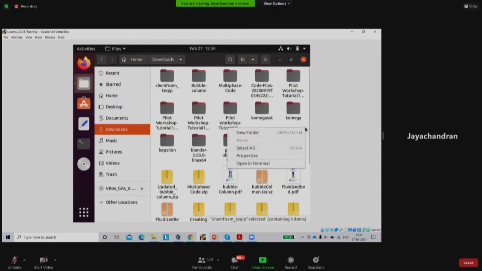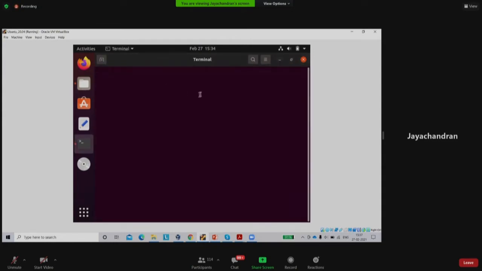You can do it easily by opening a terminal at this location, wherever you have that folder. Then type cp -r, then type ch and press tab, you will get that file name, space $FOAM_RUN. Everybody please type this command in the terminal: cp -r ChemForm_TechCube $FOAM_RUN. This command copies that extracted folder from the downloads folder to our FOAM run directory.